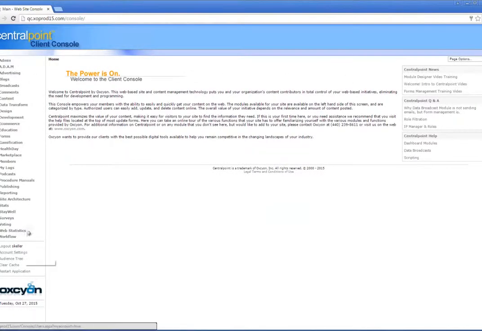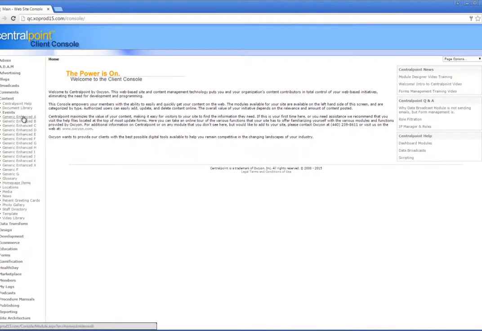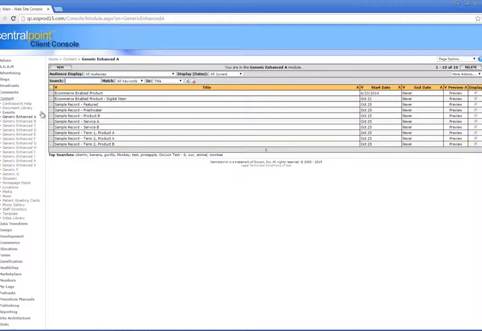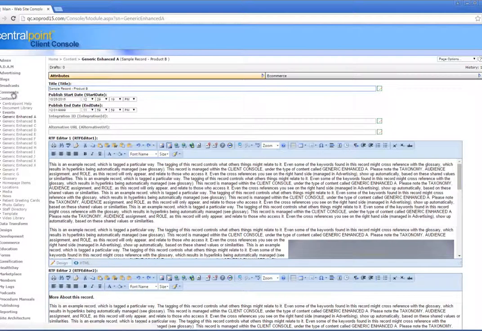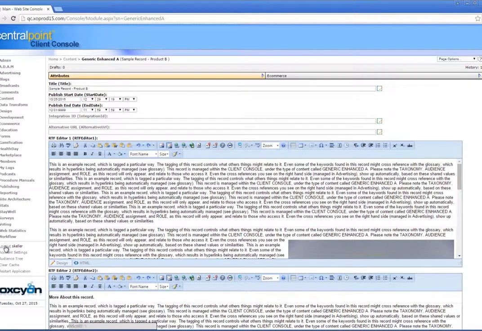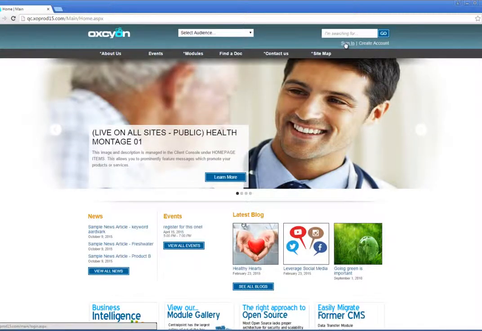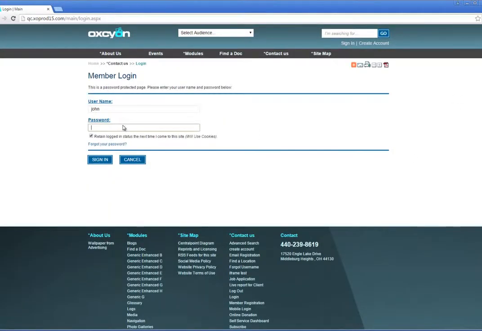But because the client console is very robust, and even though it can be trimmed down, a lot of clients don't like to use this interface when managing information. Although it's very simple to do, they just feel like it might be a little overpowering, which we understand. So to that end, we have developed dashboard modules, and let me show you what these look like.